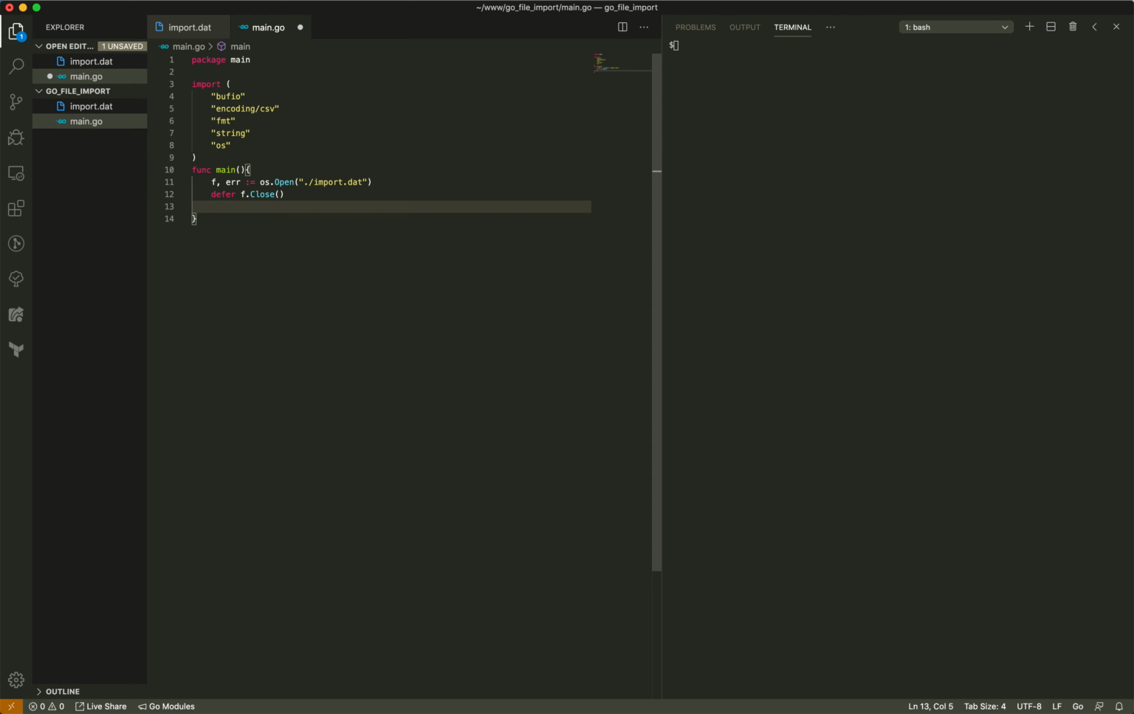And now let's check for any errors. And I'm going to throw a panic. Normally I don't use those, but we're going to use that for this example in case there's a problem. We don't want to continue if there is.